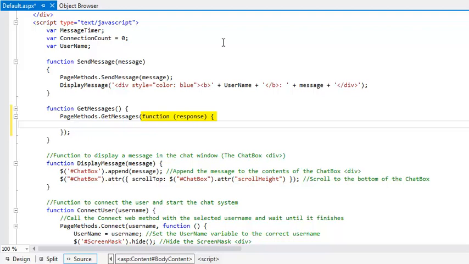When a web method has both arguments and a return value, you need to specify the arguments before the function. You can see this being done in the connectUser JavaScript function. The response argument of your function will retrieve the value that was returned by the getMessages web method. Add the following code inside the nested function to display the returned value.